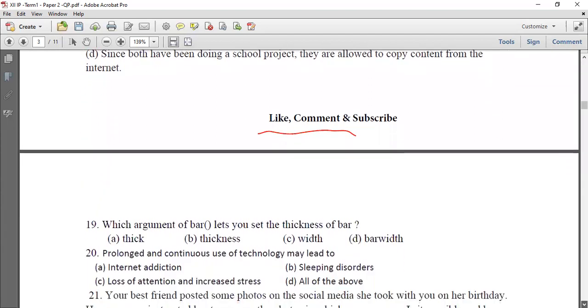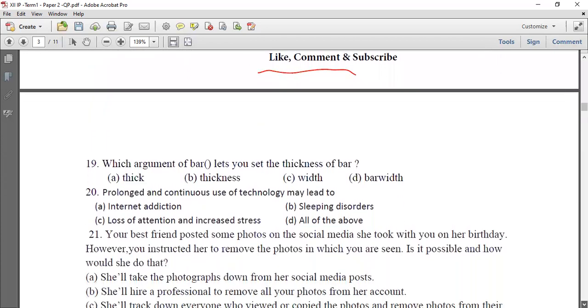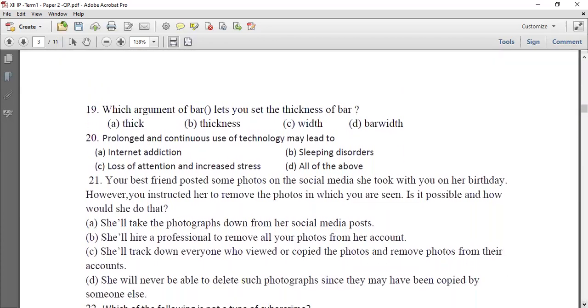Which argument of the bar function will let you set the thickness of the bar chart? To set the thickness of the bar chart, the attribute used is width. Width is the attribute of the bar chart which will increase the width of the bars. Prolonged and continuous use of technology may lead to internet addiction, sleeping disorders, loss of attention, increased stress, and all of the above. All of the above is the option.